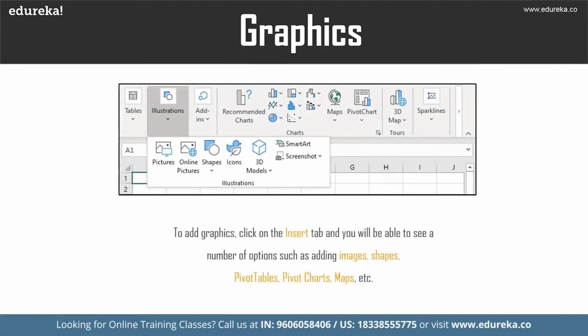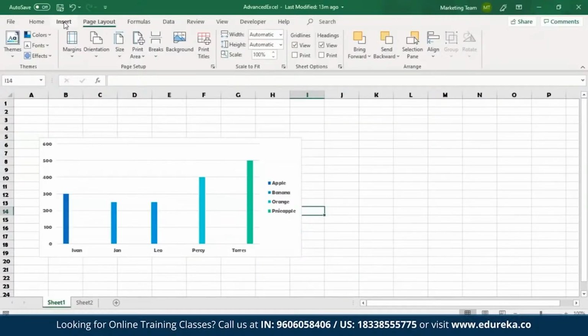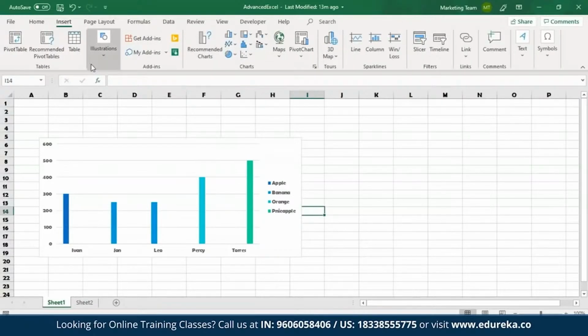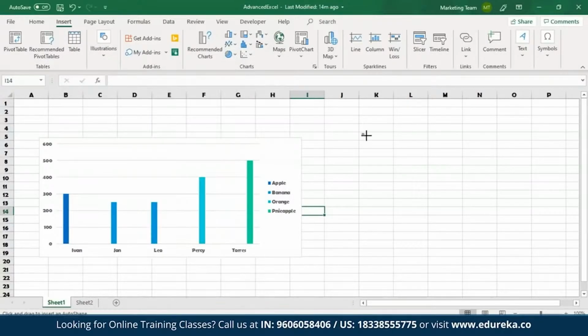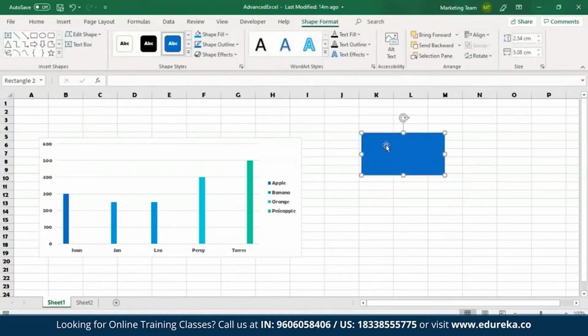Unlike what many people think, Excel does not just allow you to play around with data, but also allows you to add graphics to it. So to add graphics to your Excel sheet, all you have to do is click on this Insert tab, and from here you can choose any graphic of your choice. So let me just go to Illustrations and choose some shapes. So I'll draw a square over here. So as you can see over here, I've added a shape to my Excel sheet.